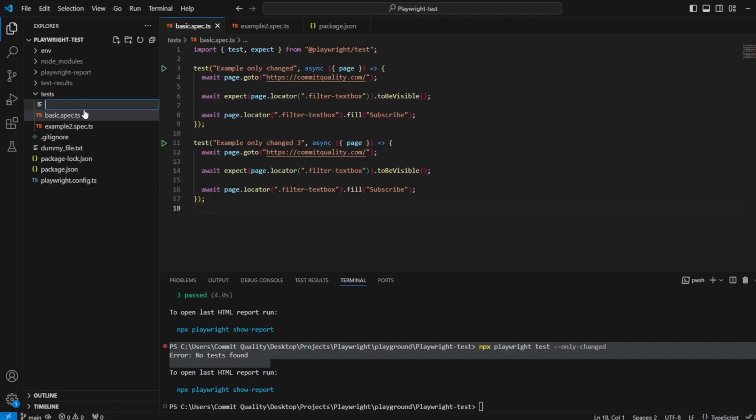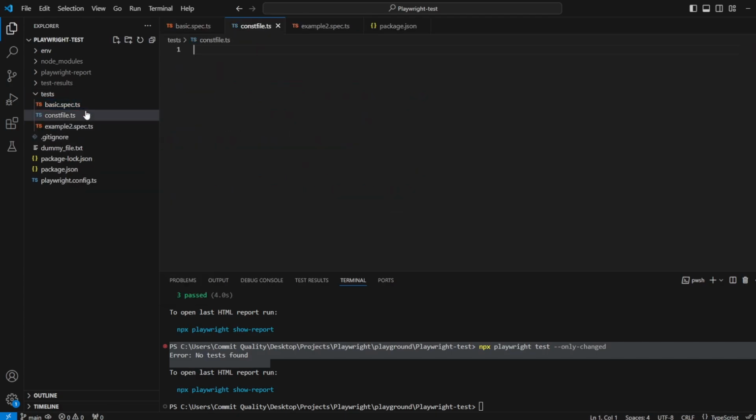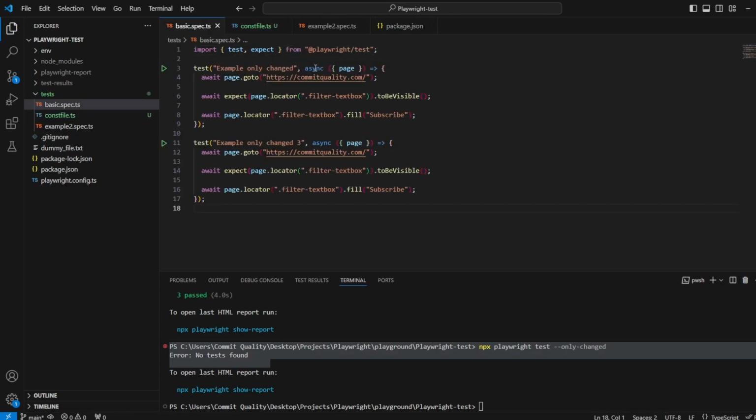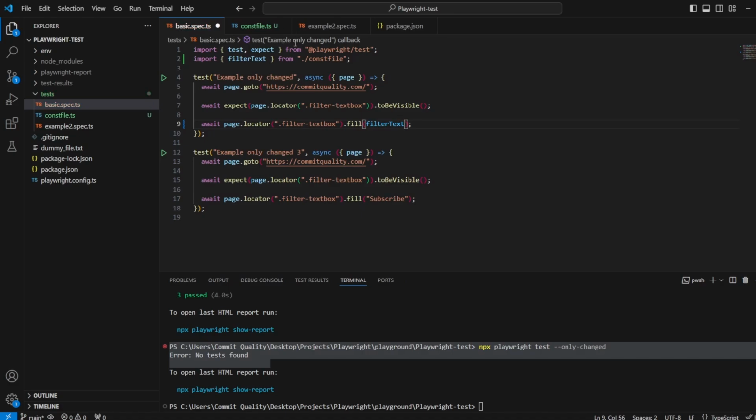I'm going to create a new file. I'm going to call it const_file.ts. And all I'm going to do is create a constant here. So I'm going to say export const, we'll say filterText equals "subscribe to me". And what I'm going to do is update the files to use, instead of entering "subscribe" here, the filter text, which we'll bring in from that const file.